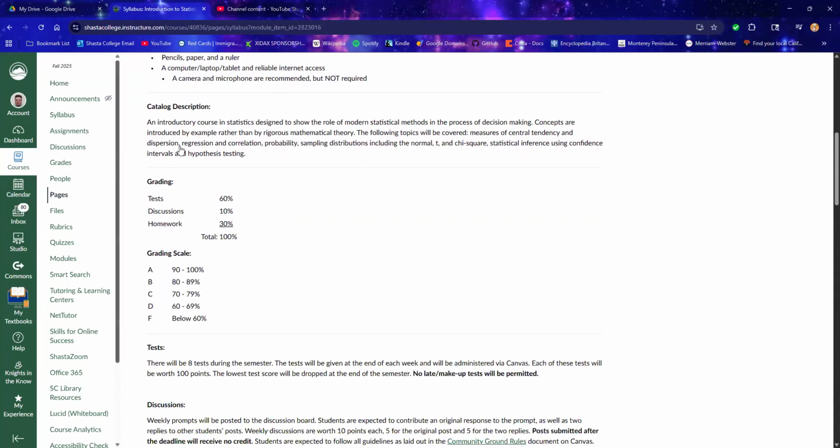Grading is broken down into 3 chunks. Tests are 60%, discussions are 10, homework are 30. And I use the traditional Shasta College grading scale. So 90 and up is an A, 80 to 89 is a B, and so on.